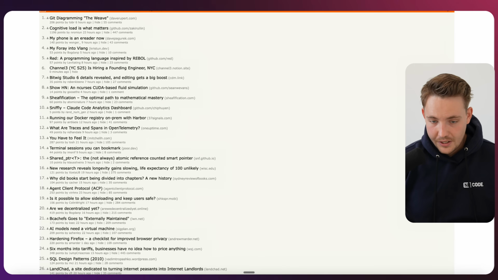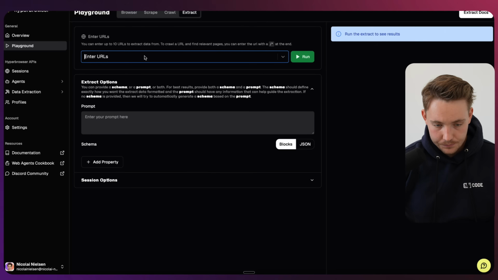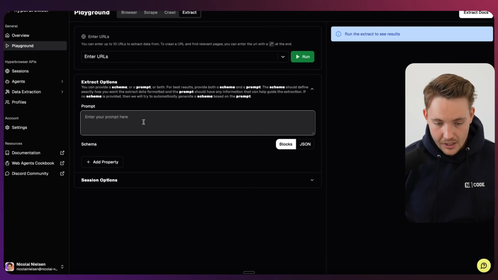So here in Y Combinator, we have some Hacker News. I'm just going to copy paste this URL. We will go back again. Now we can go in and extract.